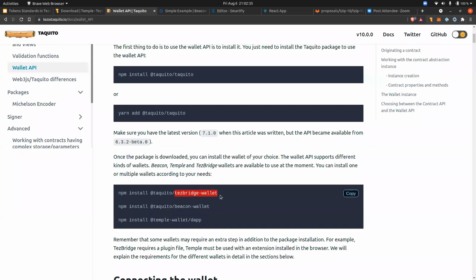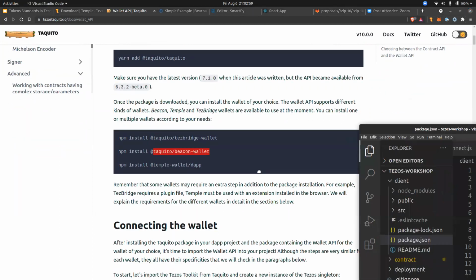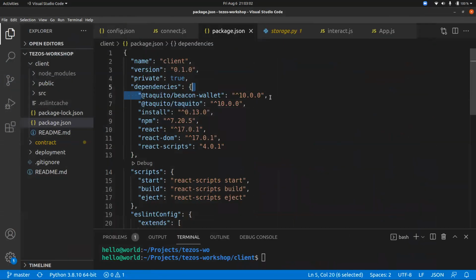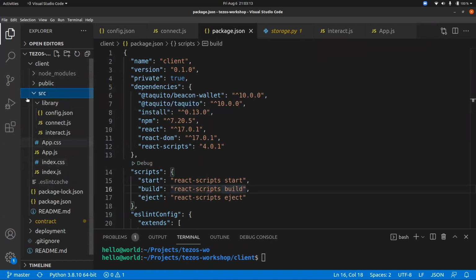TestBridge is a very old wallet, probably the first wallet on Tezos, but you won't see applications using that anymore. Most of the applications are using either Temple or Beacon wallet right now. Using Beacon is probably the best because you get the support for Temple wallet also, and at the same time other wallets. So after you have installed these two, these are the only two extra packages that I have with this code base here: the Beacon wallet and the Taquito package. And once you have the installation, you can start working.